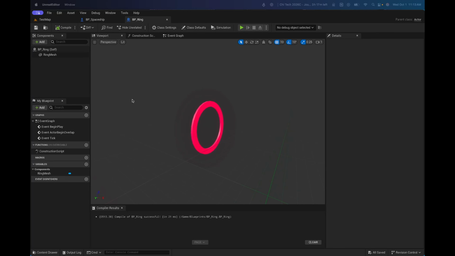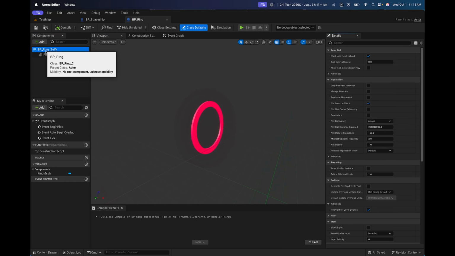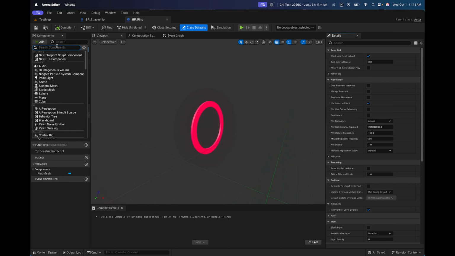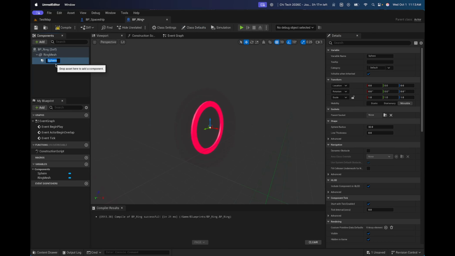Doing that is actually pretty easy. With BP ring selected, we select the BP ring itself, not the ring mesh. We add, we search for a collider, and then we'll grab a sphere collider. And we'll call this sphere collider.